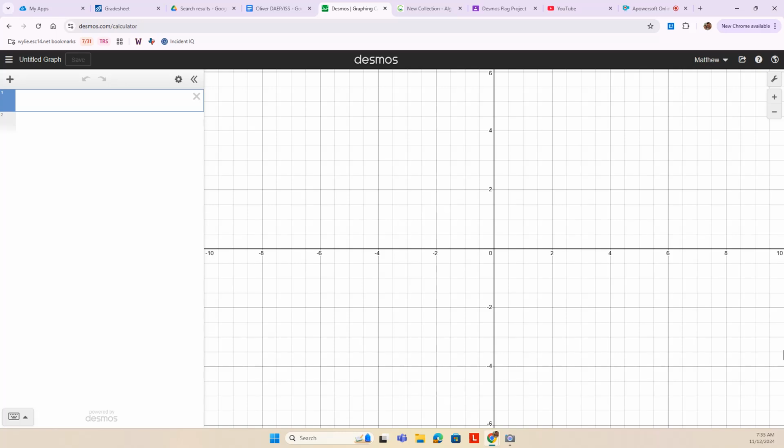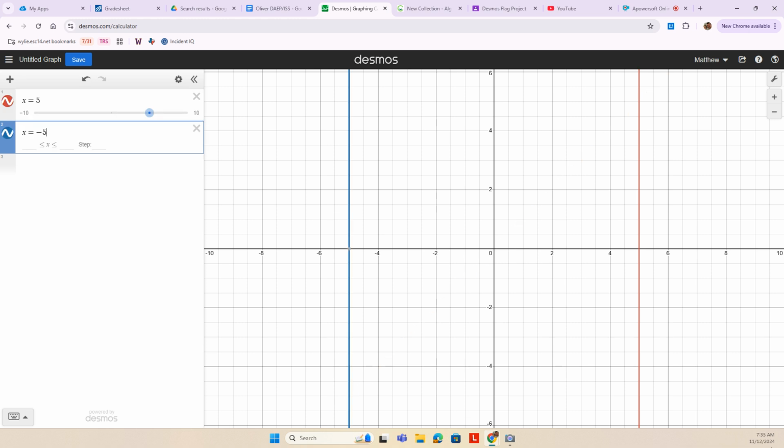Okay, we're going to look over how to do some lines and things in Desmos for your flag project that you have. So first we're going to start out with just making a vertical and a horizontal line. So I'll do, if we just say x equals 5, and I get a vertical line there. I could do x equals -5, and I get another vertical line.